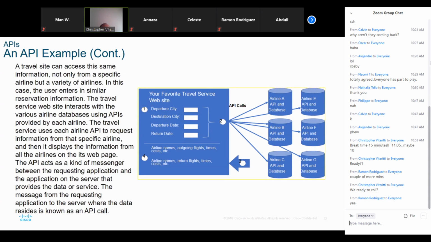The API acts as a kind of messenger between the requesting app and the app on the server that provides the data or service. The message from the requesting application to the server where the data resides is known as an API call.